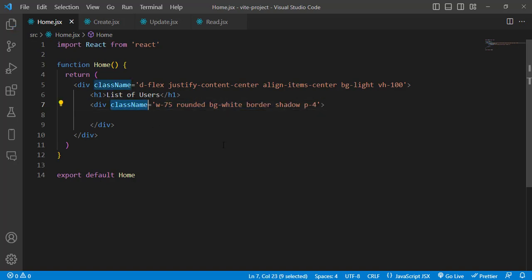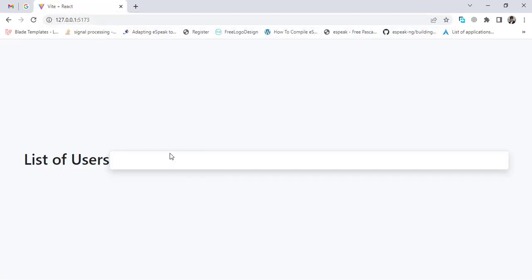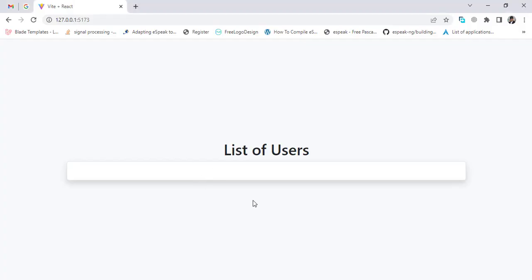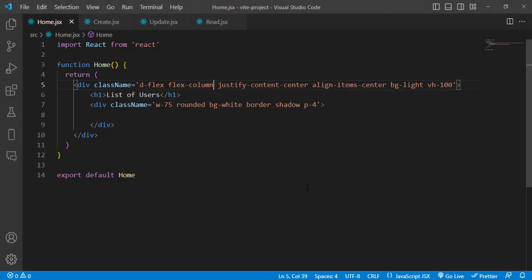So now let's first of all check our application, how it looks. Let's move back to home. See, our home looks like this, but let's add something else here. Flex column. Yeah, the flex should be in the column. See, it should look like this. Now we will add our data here in this div.